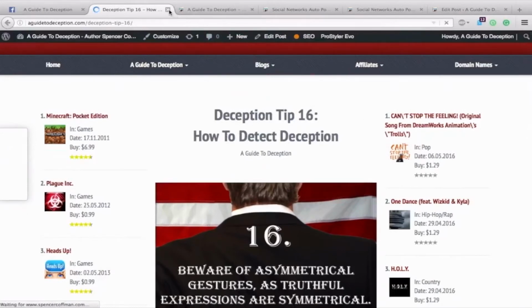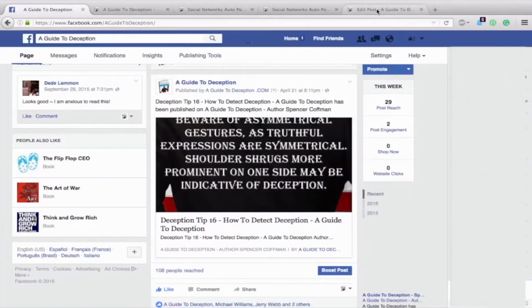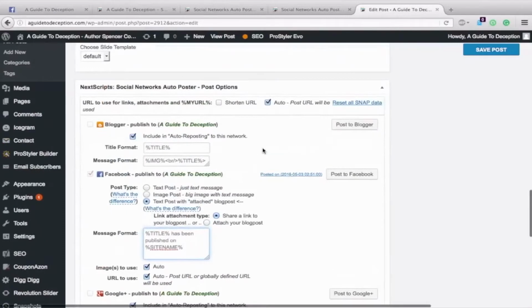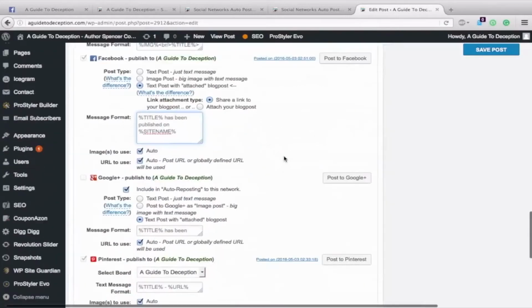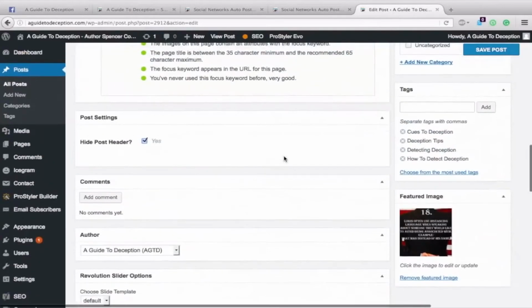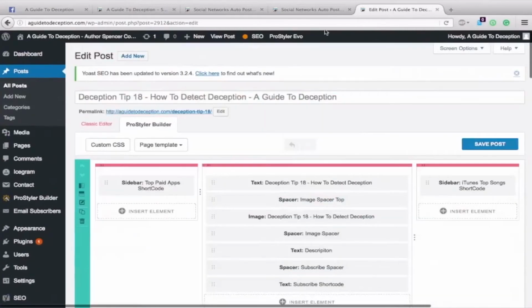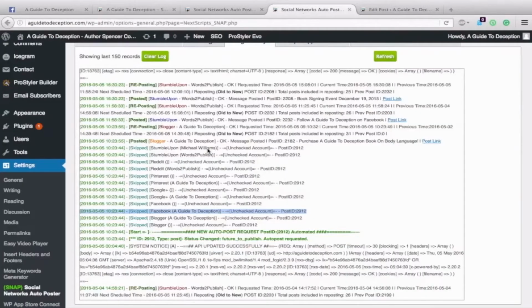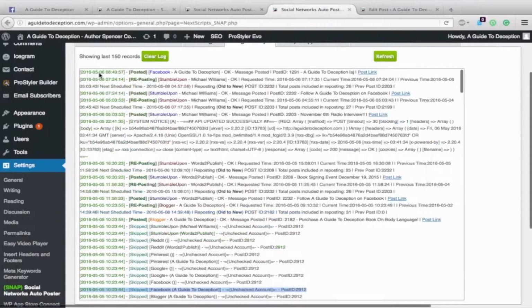So what has happened? Well, I've contacted support several times. Again, no reply. They have nothing that can be fixed. So this plugin is one error after another with the social networks auto poster. Here we have our new entry in the error log. Okay, message posted, A Guide to Deception. So apparently it works, but it didn't work.